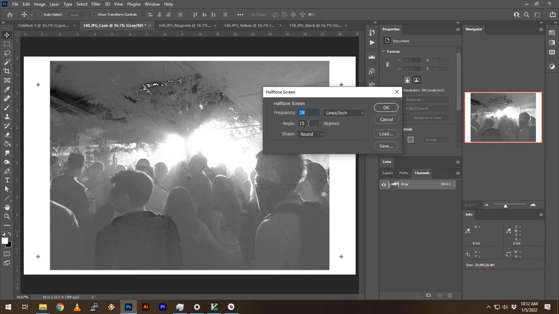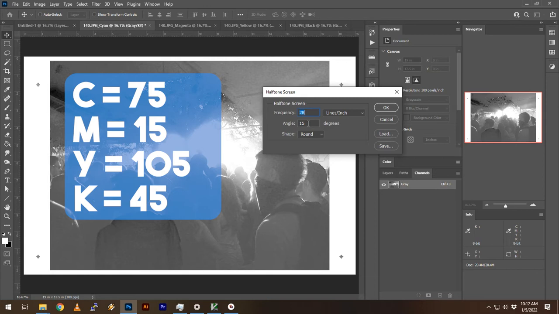And in that case, I would shoot for 30s or 40s or 50s, depending on what your screens are and your whole setup. For me on this print, I'm just going to play it safe and go with 28 lines per inch. On our screen angles, our screen angles are going to be predefined for each channel. Cyan is 75, magenta is 15, yellow 105, and black is 45 degrees.